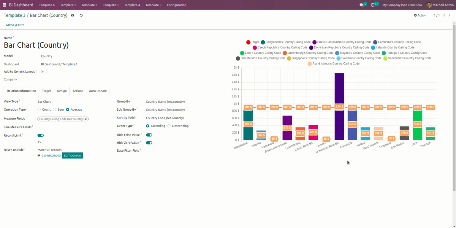You will be able to see that. Okay, now here the measurement fields will be defined. So right now over here we have defined the measurement field as the country calling code, but if you want to define any other measurement field, then you can also define it if in a particular model there are multiple measurement fields available. Okay, you will be able to define that. If you also want to define the line measurement field, then you will be able to define those line measurement fields as well.